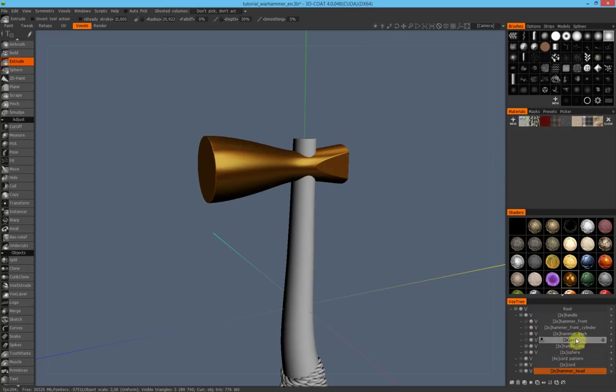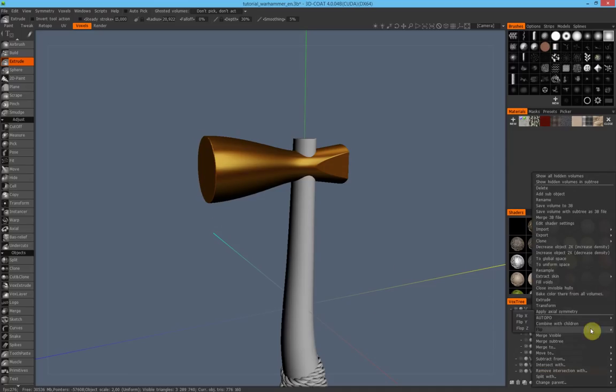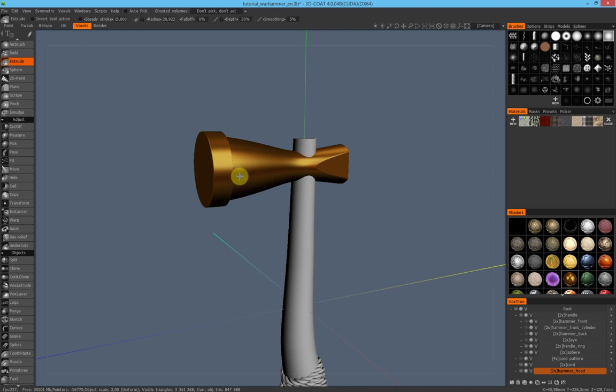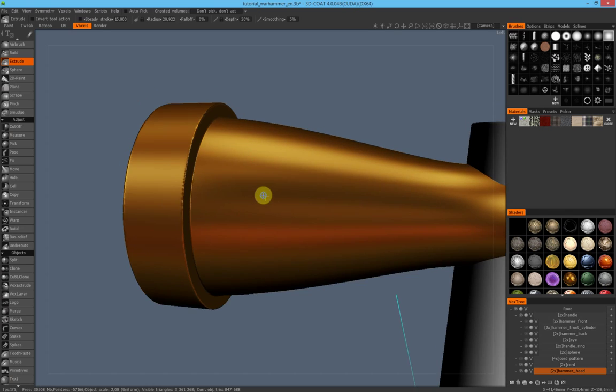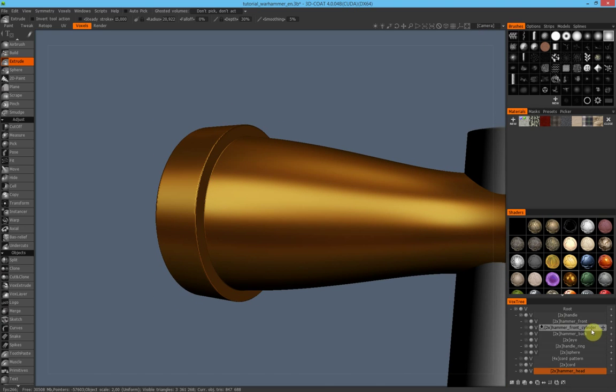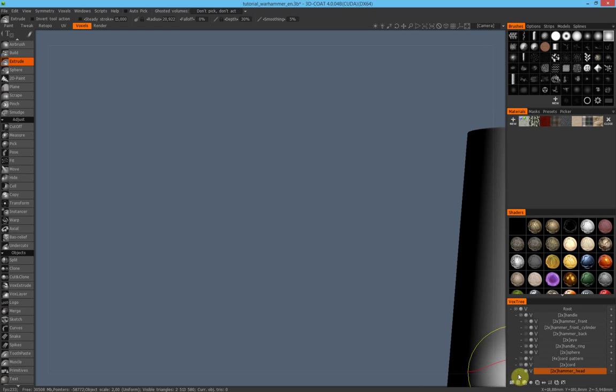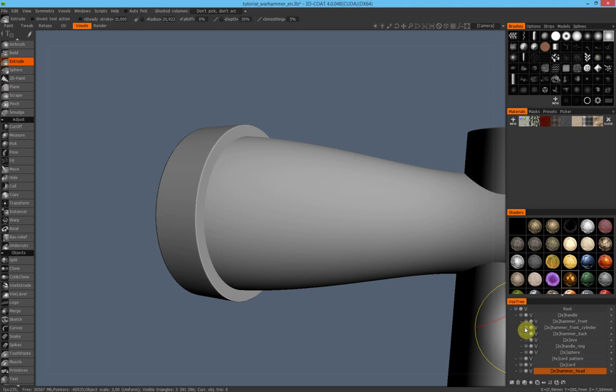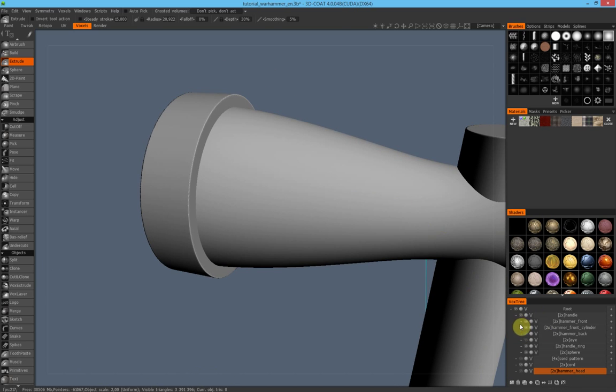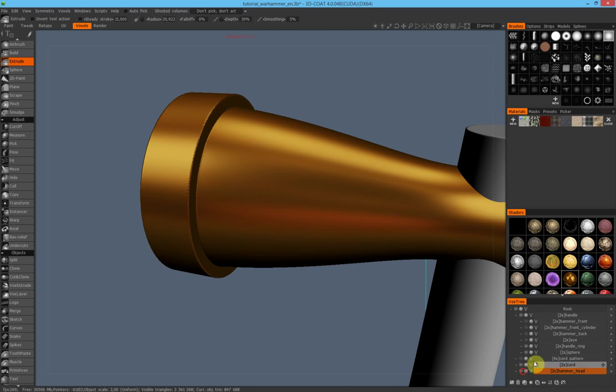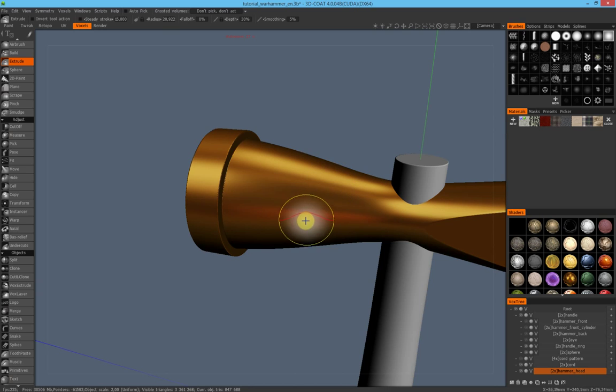So okay, now I go to hammer front cylinder. This is this part here, and say again, right mouse button, merge to hammer head. Now the hammer head is melted with the cylinder here. The good thing is, when I do it this way, I always keep my basic information. So I keep the information and can use it again later if it is needed.